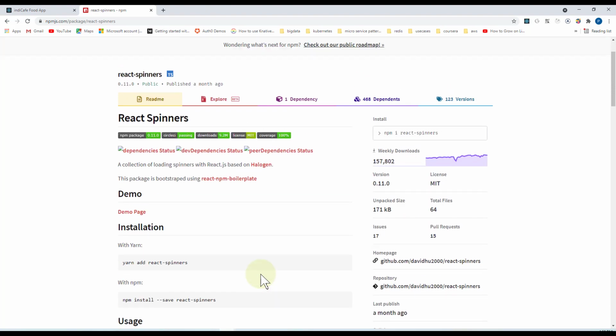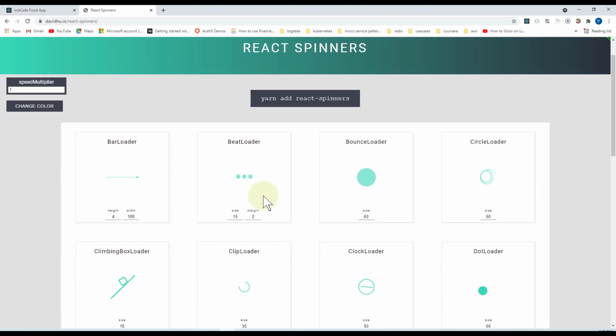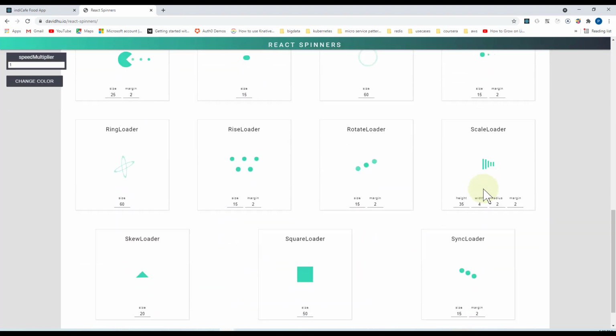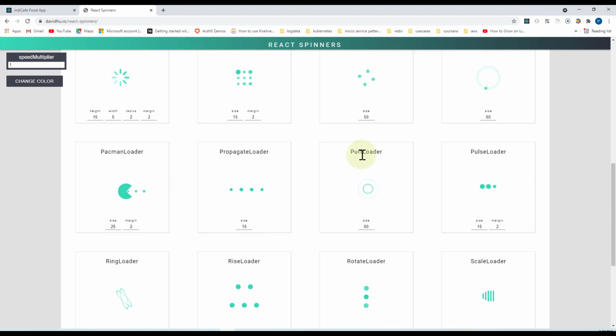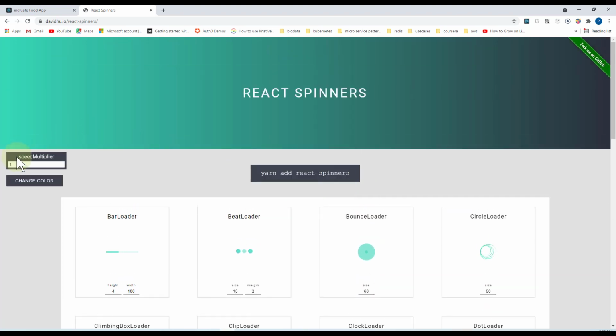I thought there might be some examples here. Yeah, let's go to the demo page. Probably it'll give us an idea of how each of the loaders actually looks. So this is the bar loader, beat loader, bounce loader, different kinds of loaders here. And they also have the speed multiplier here. If I do 3, yeah, I think 1 was good enough. 2 is too rapid. Okay, super.